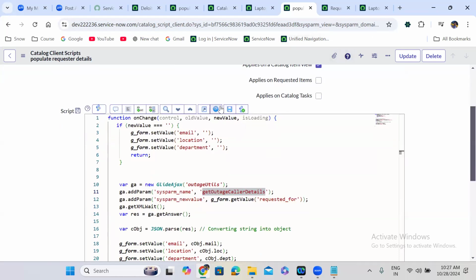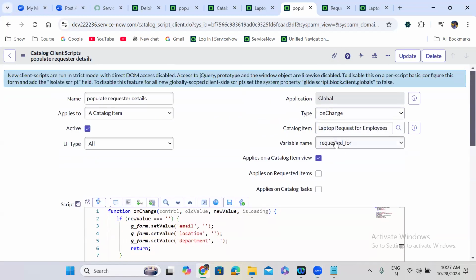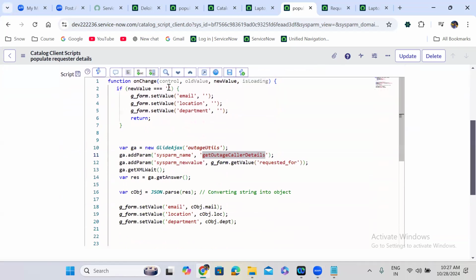So what I have done, I have created an on change catalog client script on the requested for variable. If the selected value is empty, clear all the field values and stop the script execution here. If the selected value is not empty, call the method inside the script include, and pass the requested for value using this custom parameter. I'm using a GlideAjax synchronous call, guys. getXMLWait is a synchronous call. getXMLAnswer is an asynchronous call. GA.getAnswer. I'm converting the string into an object here, and populating the email, location, department field values.